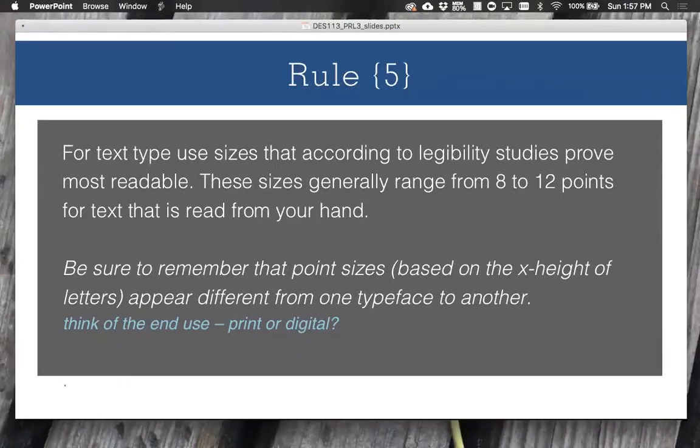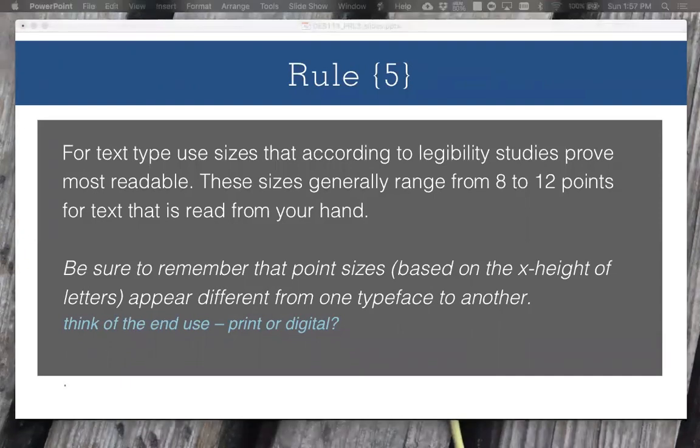So we left off at number 4 before, and so now we are on rule number 5. Rule number 5 reads like this: for text type, use sizes that, according to legibility studies, prove to be the most readable. These sizes generally range from 8 to 12 points for text that is read from your hand. And we mentioned that in previous lectures as well. But here he adds the range that we're reading from, and that's something that's important to think about.